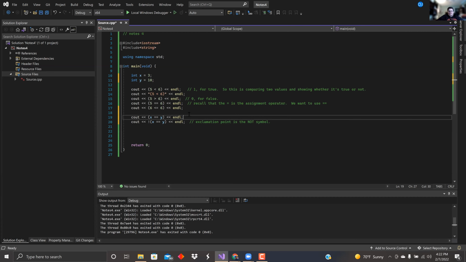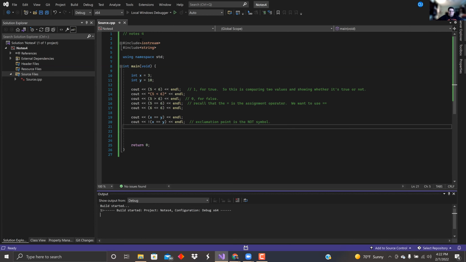And so x is less than 3, is less than 10, or 3 is not equal to 10. So this one says 3 equals 10, which is not true. This one should show a 0. The x equals y line. What does not equal to show?